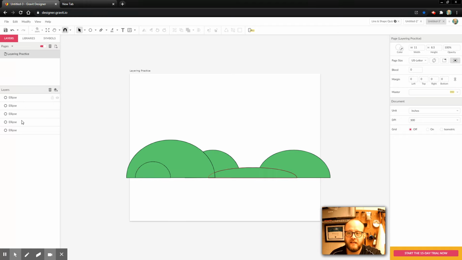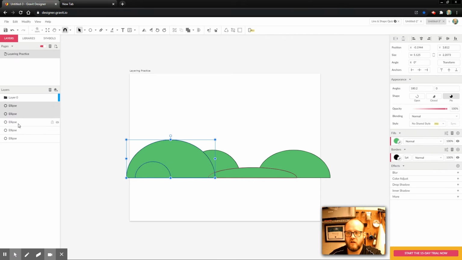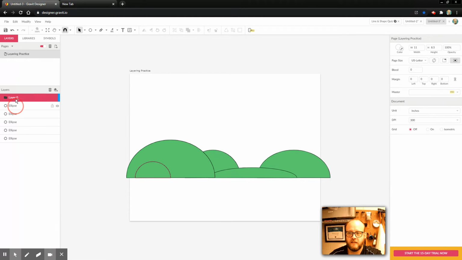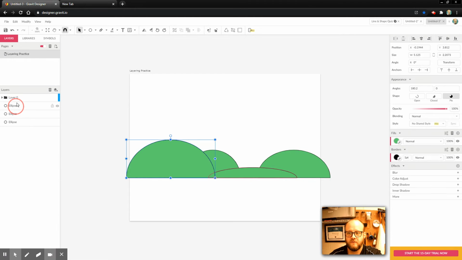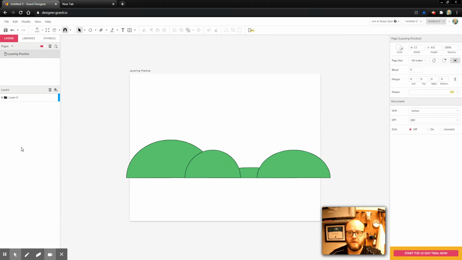So for example, if I decide that all of these ellipses are exactly where I want them, I can create a new layer group. By clicking that, it creates this layer called layer 0. And now I can select all of these. I click on each, and I can just drag them into this layer 0. Whoops. So now they're all contained.